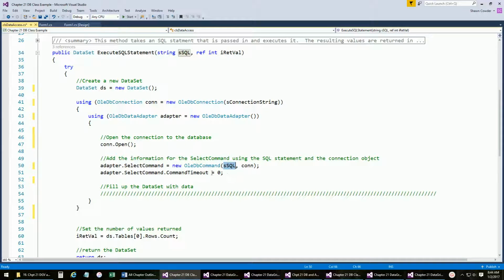So I'll say that again. Our OLEDB adapter, this class here, is used to pull in data from our database. It uses a command object to use the connection object to connect to the database and execute this SQL statement.